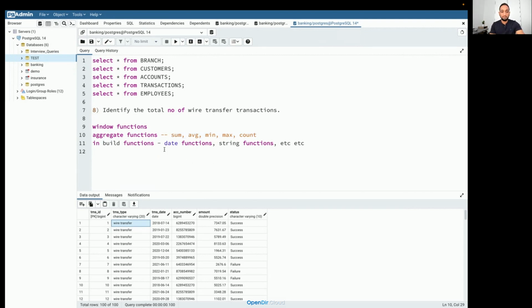So for example, let's say I am in my transactions table, for this particular problem. Let's say select from transactions where transaction type equal to this one. Let me copy this, wire transfer.